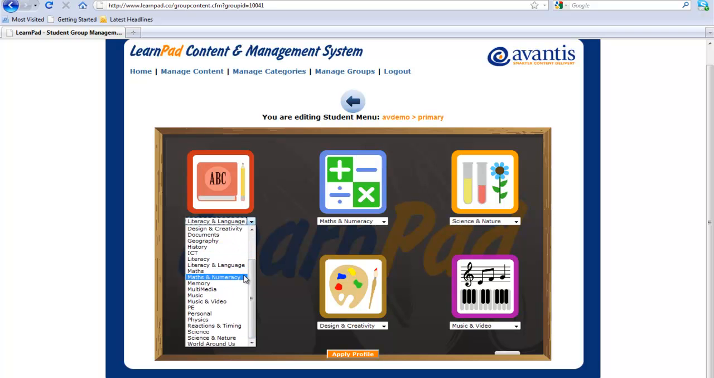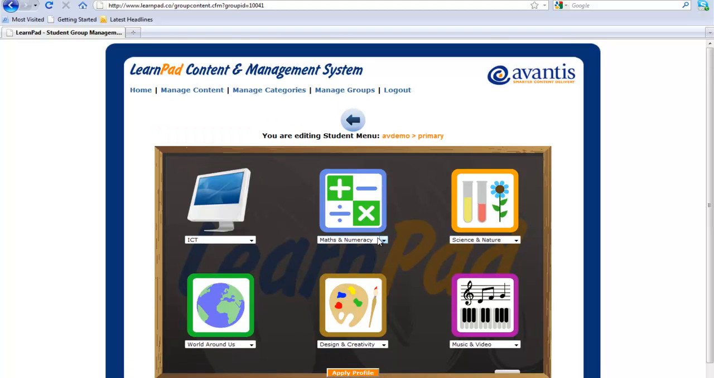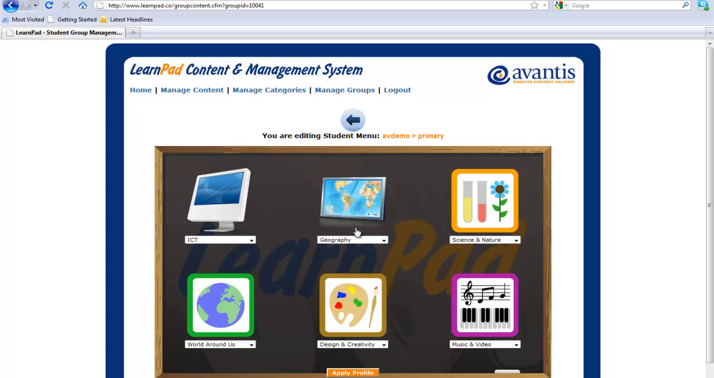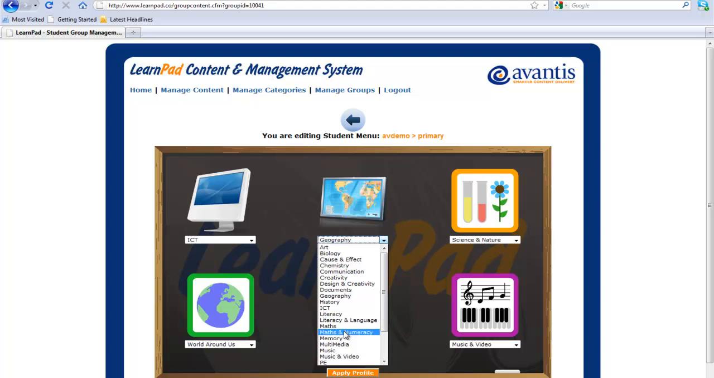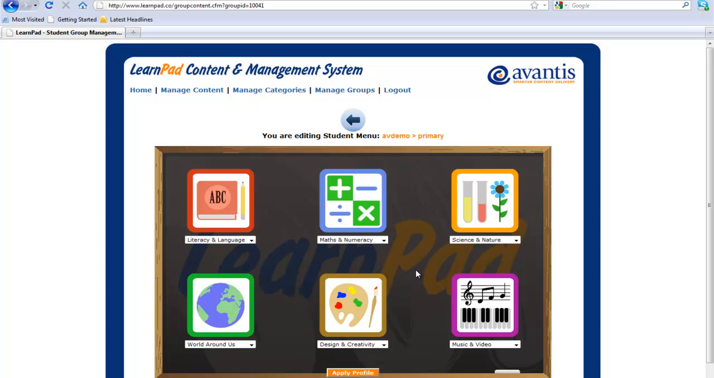So for example, if we want a different category here, perhaps we'll pick the ICT category. From there we can click on that and we can change any of these categories we want. Okay, if we put those back, maths and numeracy, literacy and language, there's our primary interface again.